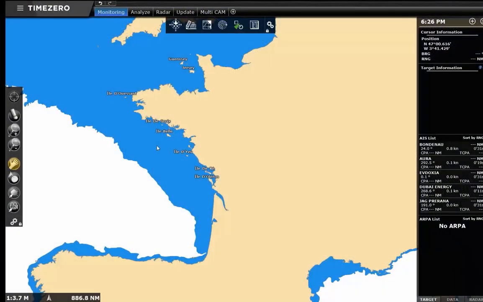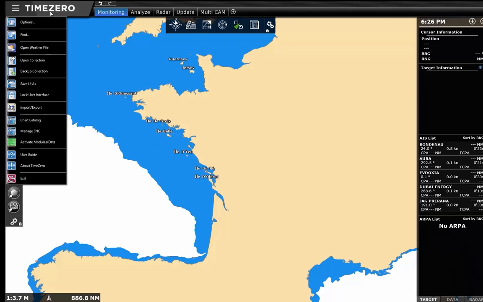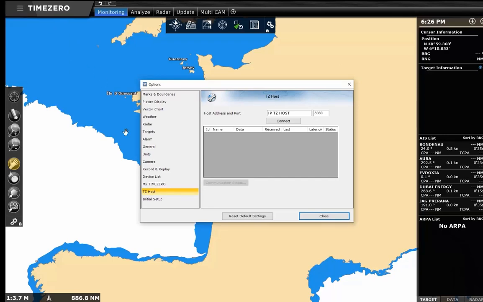To activate data reception from TIMEZERO Coastal Monitoring, similar to the fleet targets, click on the TIMEZERO options menu and then select the TZ host section. Enter the TZ host computer IP address and port number and then click Connect.